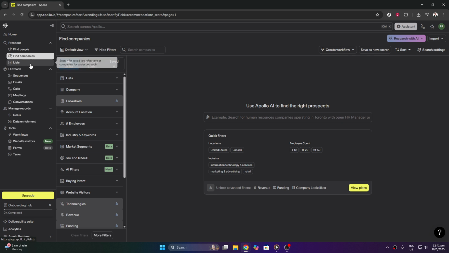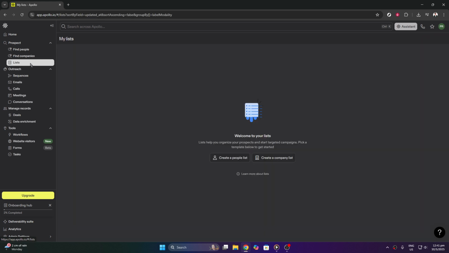Moving on, we're going to access the Lists feature. Click on the Lists section to create and manage custom lists of prospects or companies. This tool helps you organize your contacts and targets efficiently, making it easier to strategize your interactions and follow-ups.